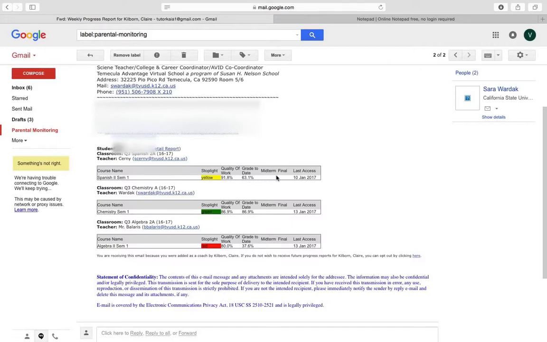The midterm final, if applicable, as you see that it is not at this time, so you will see the blank here, and the last time your student actually accessed the course. So in this case, this student last accessed Spanish 2 on January 10th, chemistry on January 13th, and algebra 2 on January 13th.